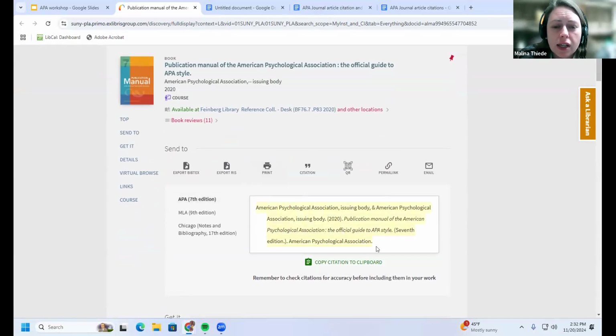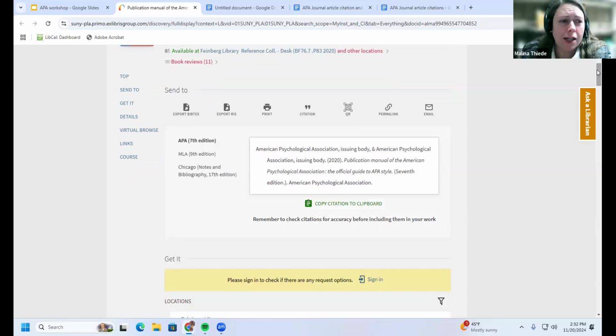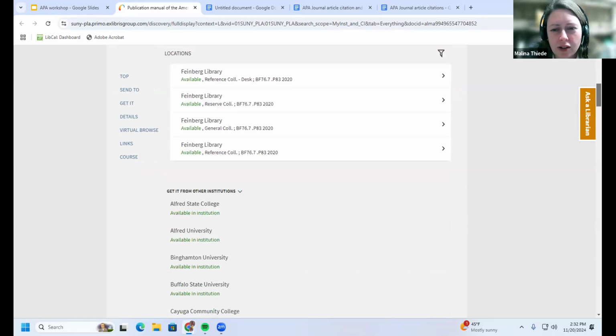Looking at it, hopefully you notice that there's something kind of wrong with this, and that being that it repeats the corporate author twice. I don't know why it does that. It says American Psychological Association issuing body and American Psychological Association issuing body. So you would obviously want to omit the extraneous mention of the American Psychological Association. This citation has very little in the way of information aside from the American Psychological Association, but we don't need it in there like 4 times.